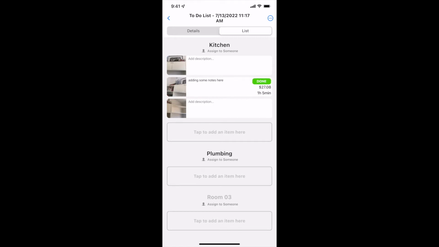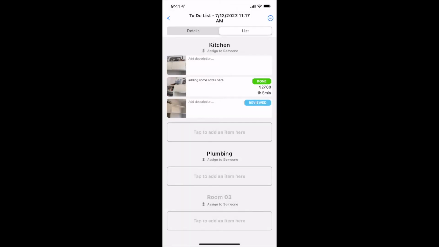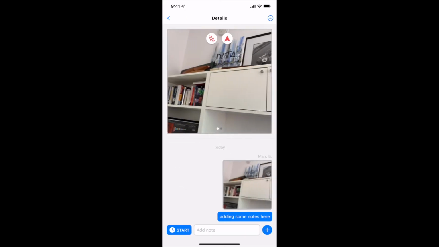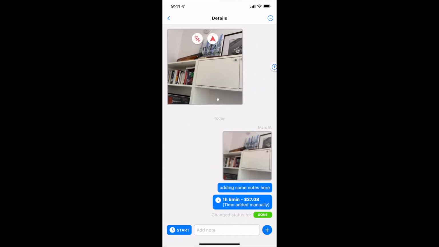You can then mark items as done by swiping left or reviewed by swiping right. If you mark an item as reviewed, you will not be able to edit it and no one else will be anymore. So just be careful with that. Let's take a look at an item actually and what it looks like. You can see you have the photos here as well as a log of all the documents, all the data that you added there.